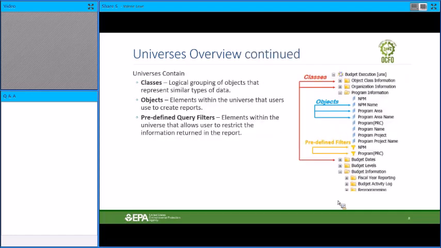Okay, within the universe structure in CBOR, this is actually the Budget Execution .unx, a screenshot of that. I keep looking at this little chat box. I need to block that out. Budget Execution .unx universe, and within that you'll see the classes.